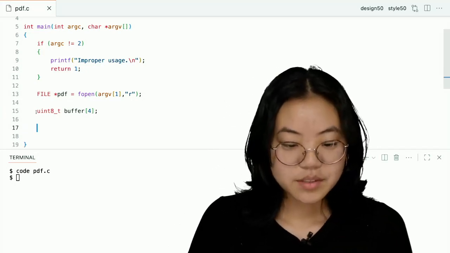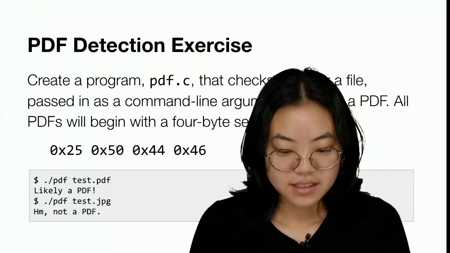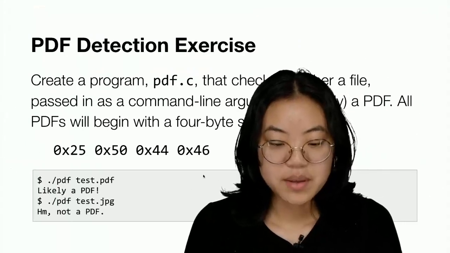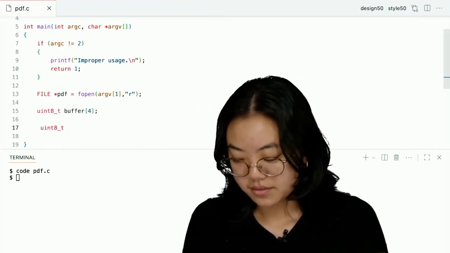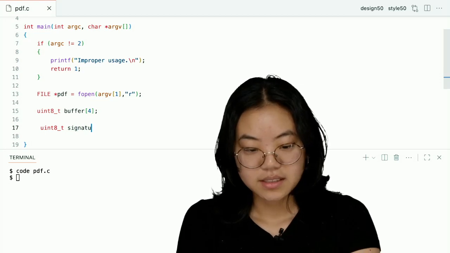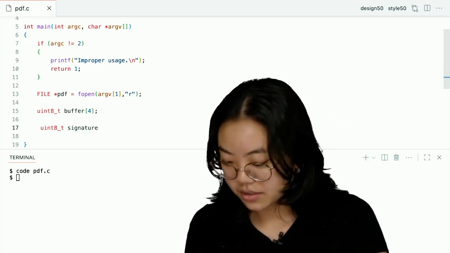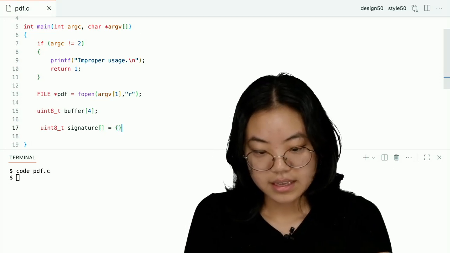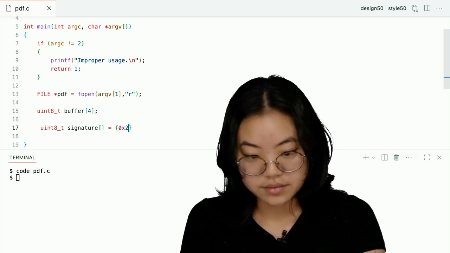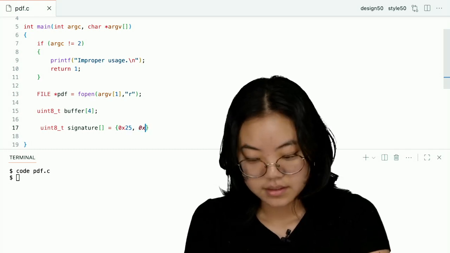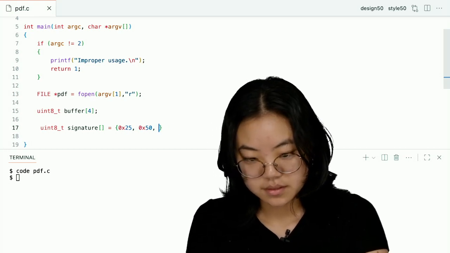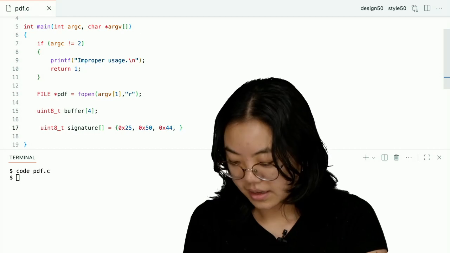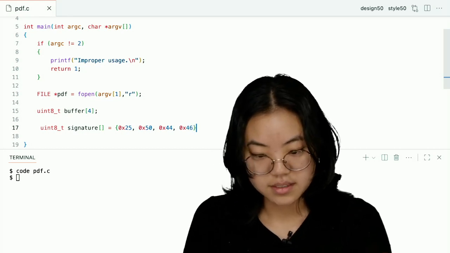Okay, and since I'm also checking this against these 4 bytes, it might be helpful for me to actually store this sequence. I'm going to call it signature. It's a PDF signature. And we're going to put those values here: 0x25, 0x50, 0x44, and 0x46.